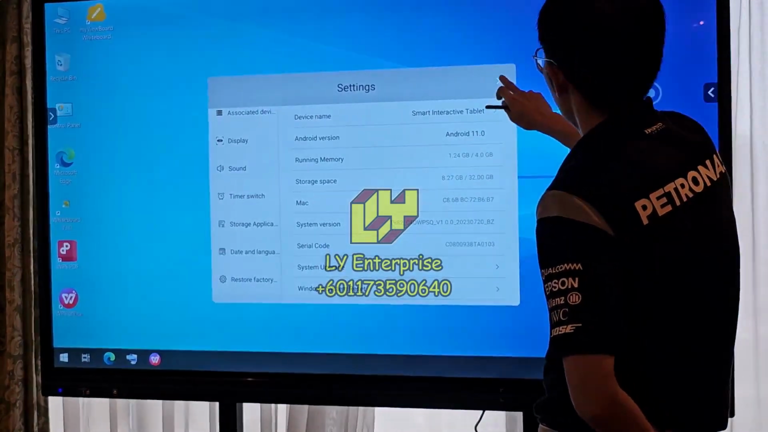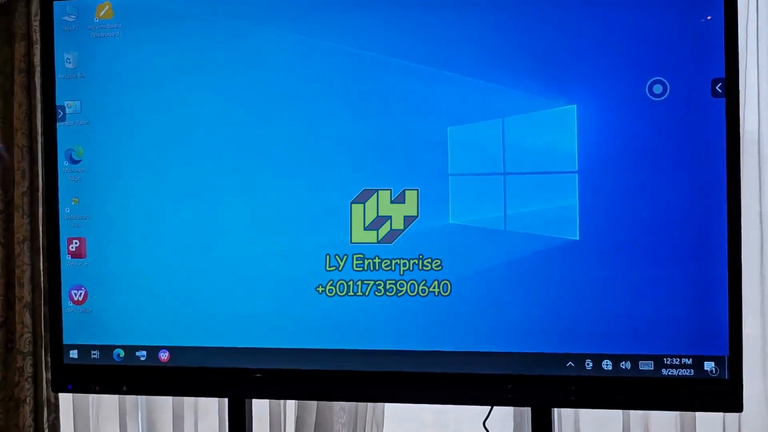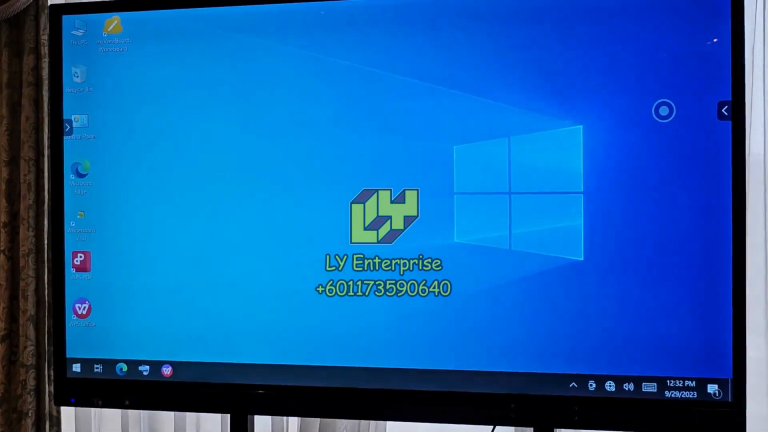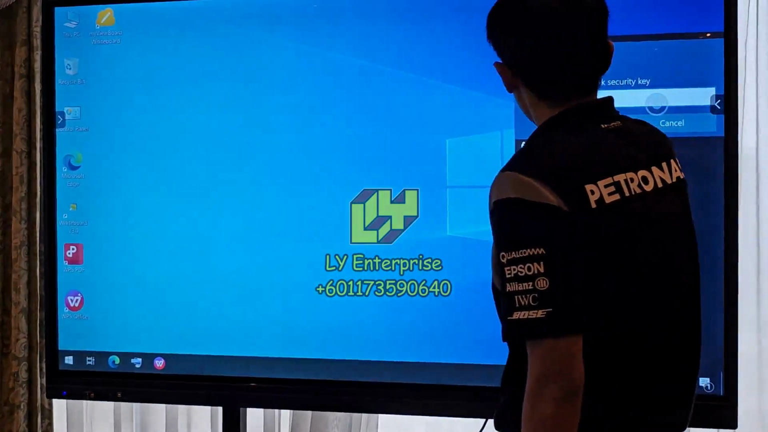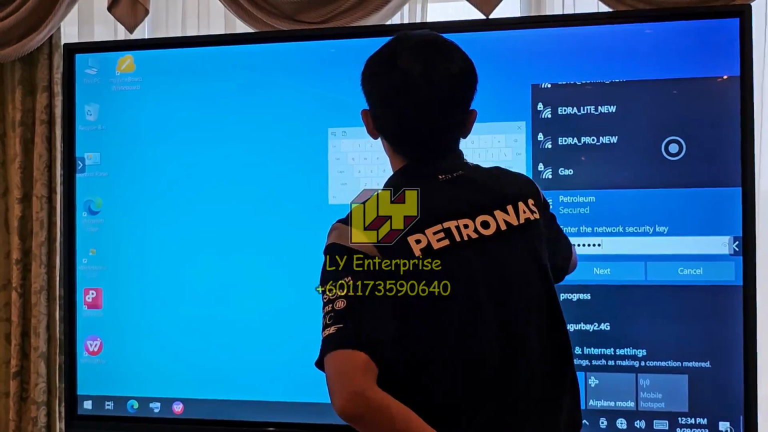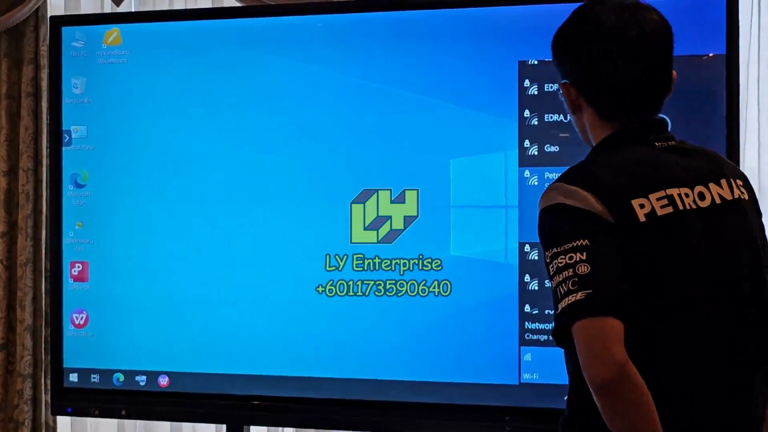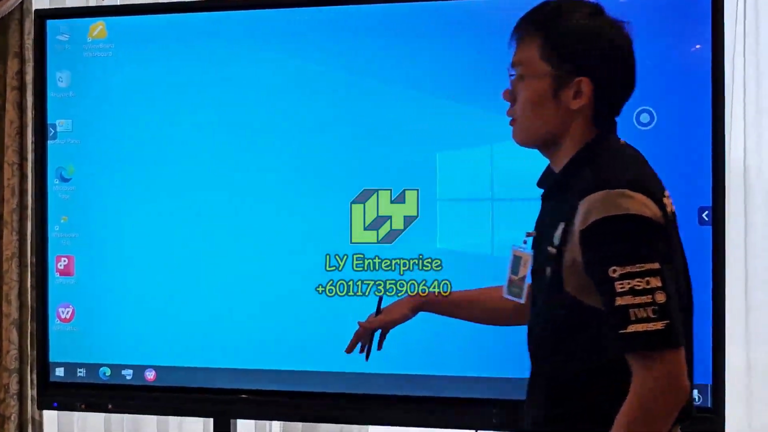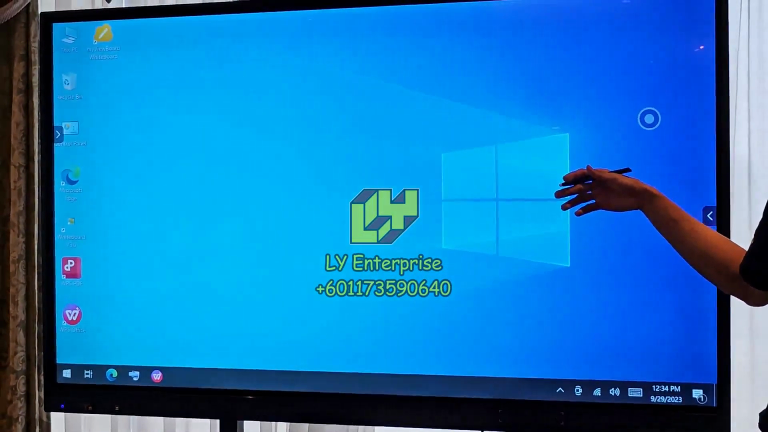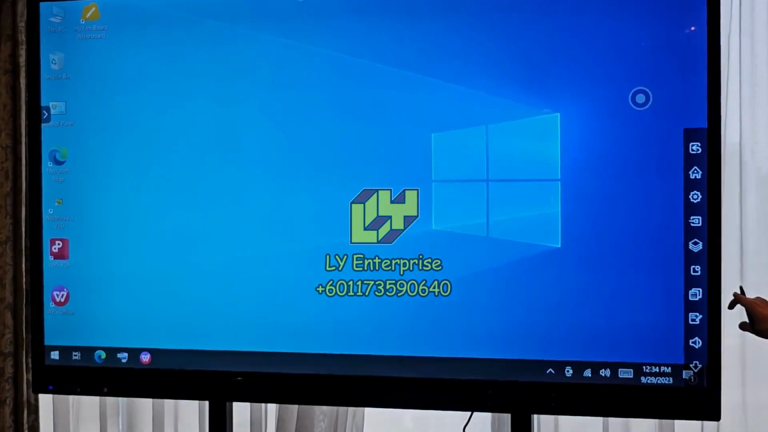Okay. So this is the Windows. Under Windows, you can operate it, also connect to the Wi-Fi. Same here, you can conduct online meetings. So this annotate mode is Android based.